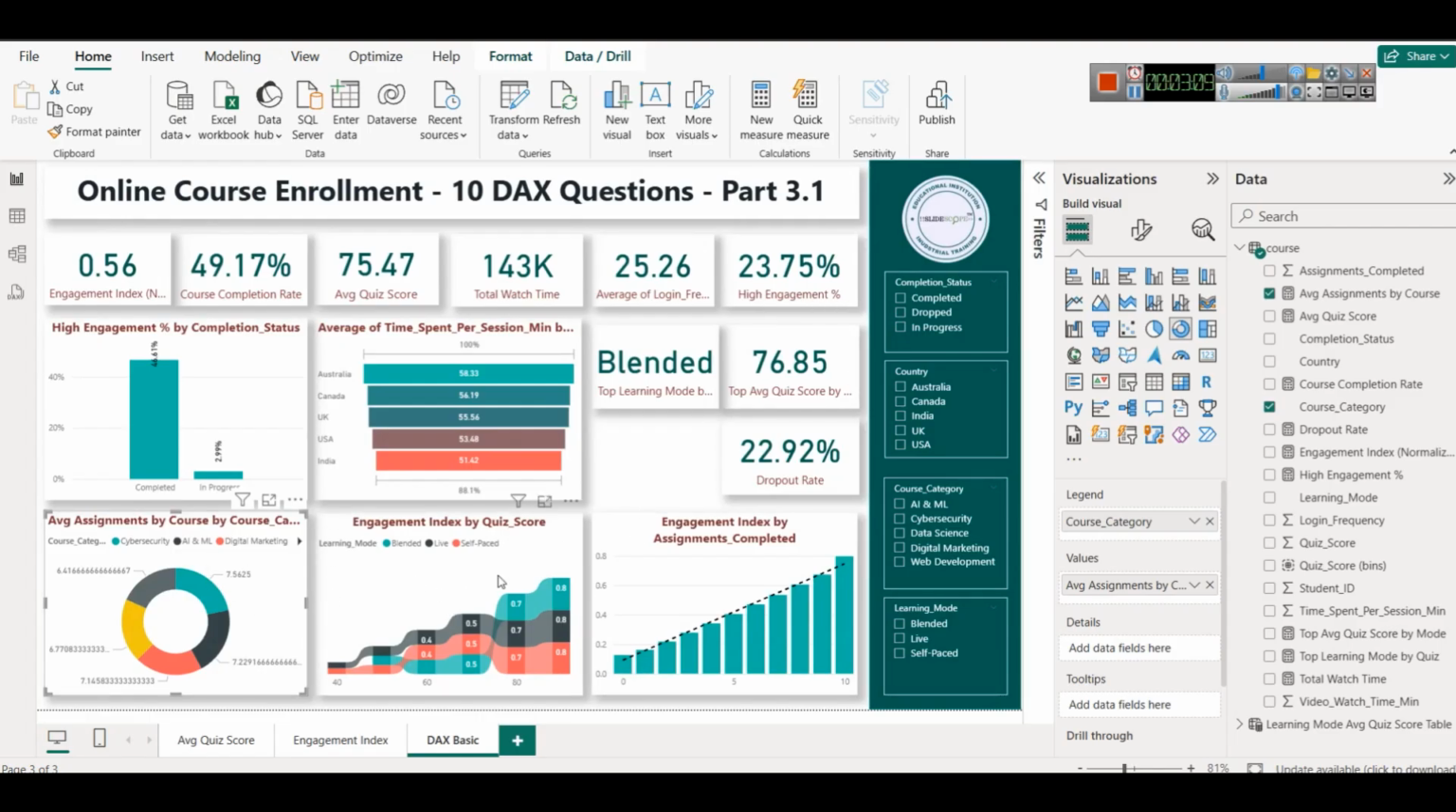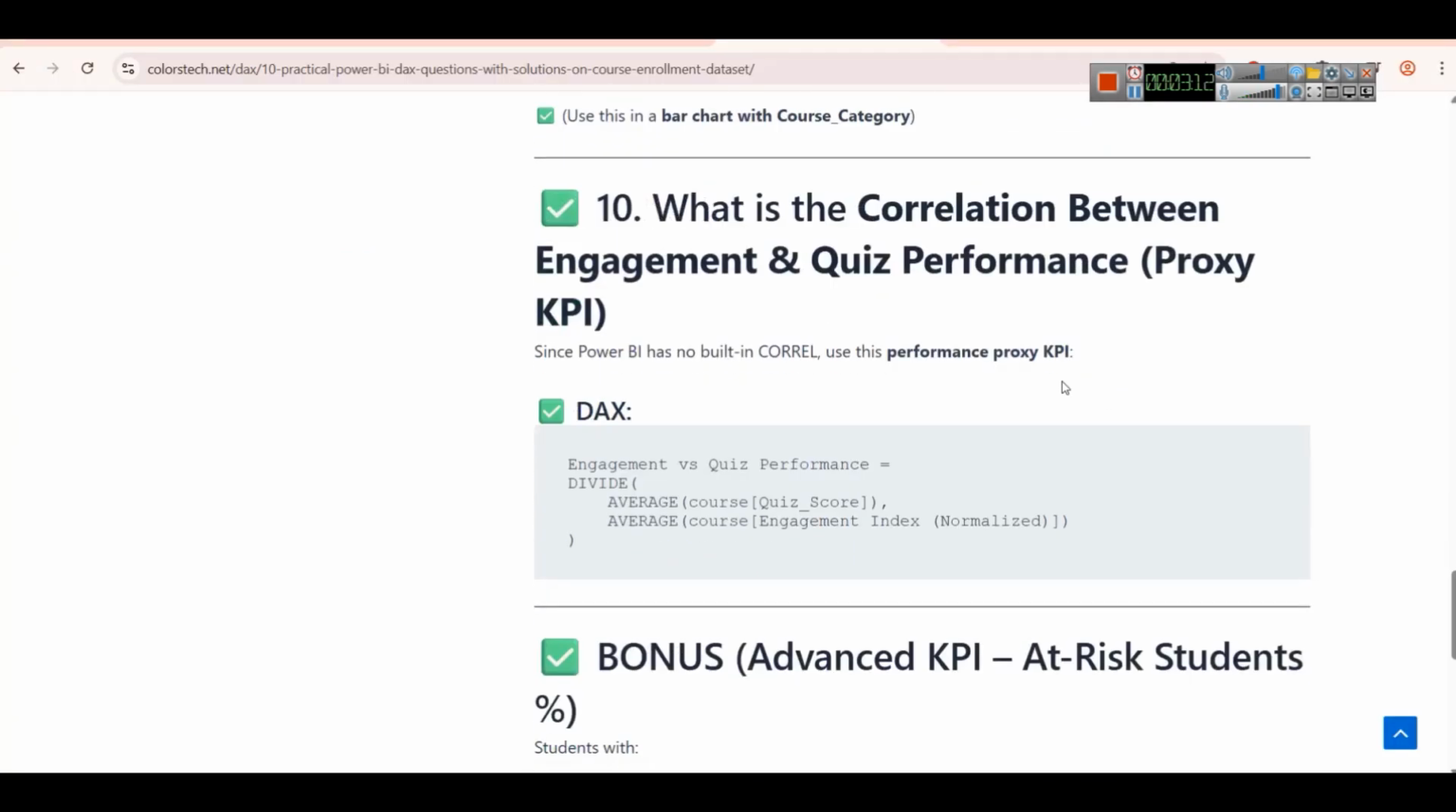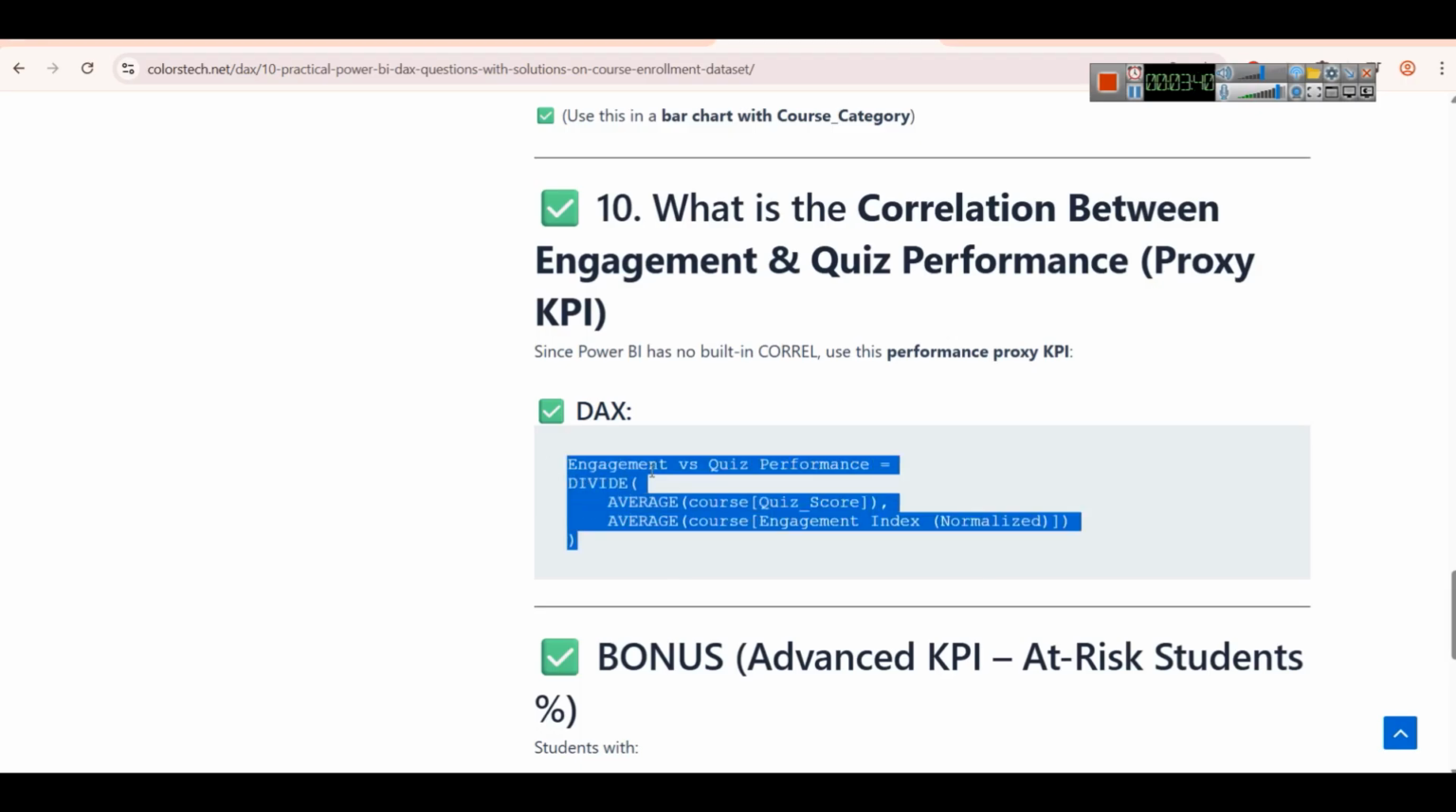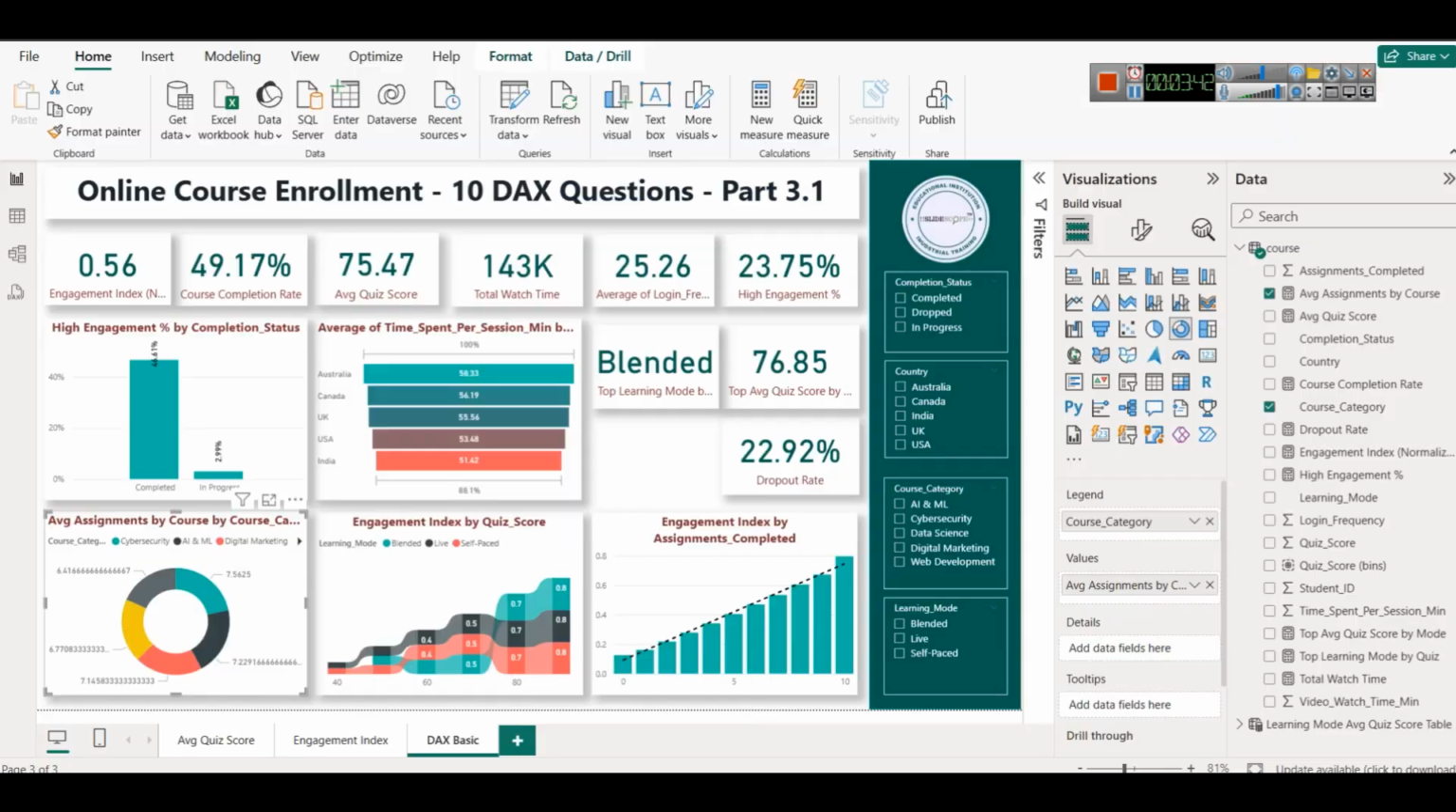The next question is, what is the correlation between engagement and quiz performance? It's a proxy KPI. Since Power BI has no correlation function, we can use a proxy KPI, engagement versus quiz performance. We will divide average course quiz score by the engagement index that we have. This can give us engagement versus quiz performance.